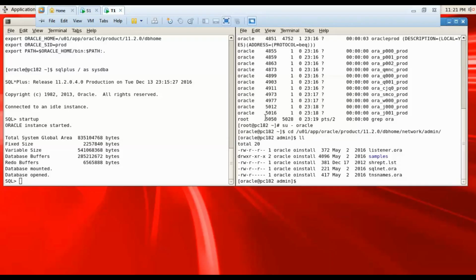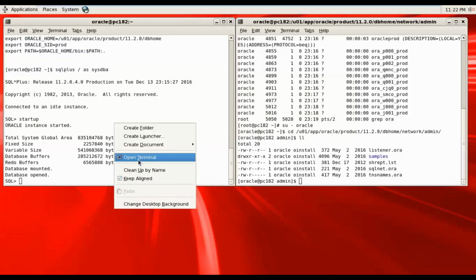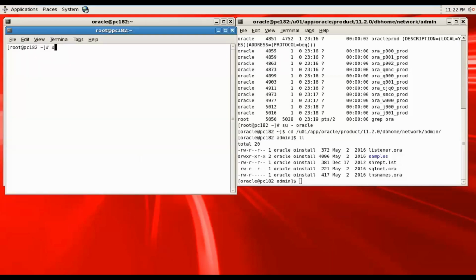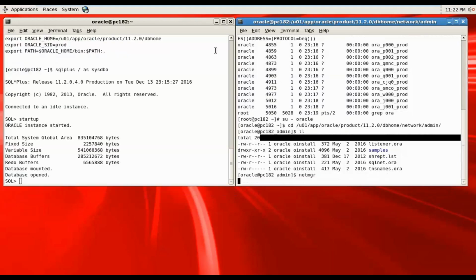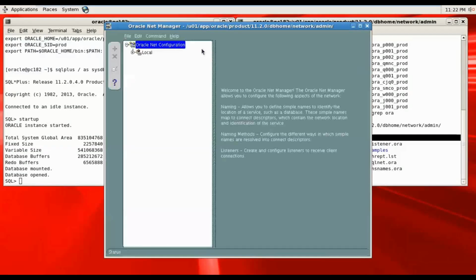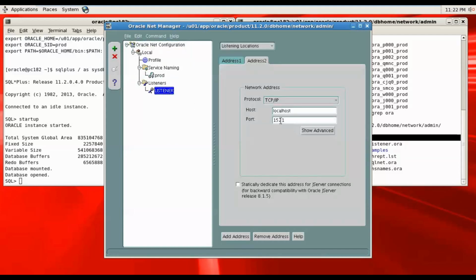Similarly on the target machine, take a new session and pass the GUI control, that is xhost plus. As a root user you can run it. It will pass the GUI control to the clients, that is my Oracle user, and I'll run netmgr. Right, so I got my GUI screen here, and I can see the service name here. I have only ProdDB, so I need to add one more service name here, that is CatDB of my source database. You can see the listener is pointing to localhost.